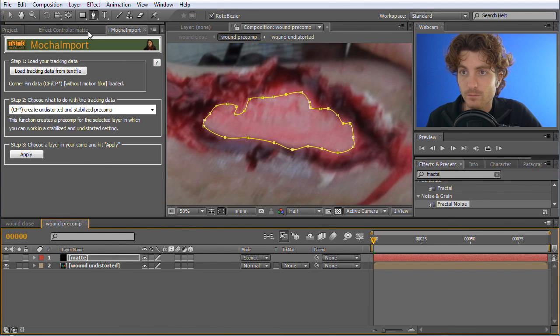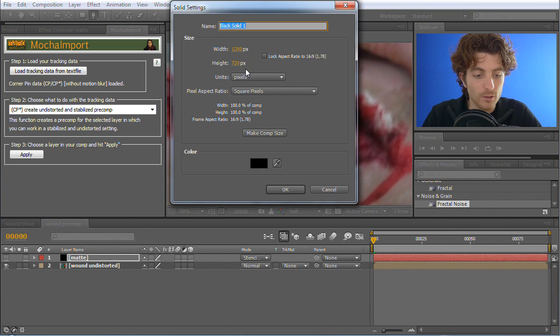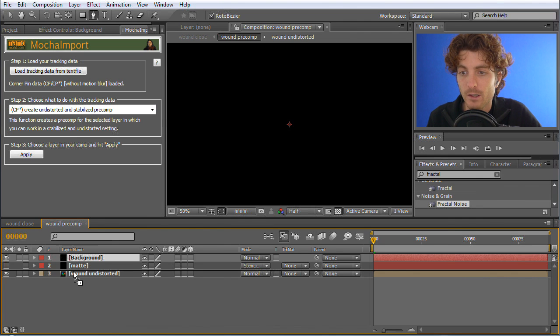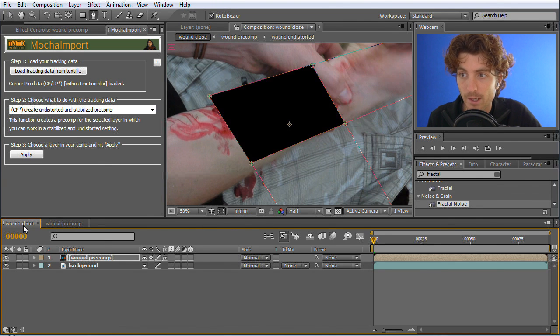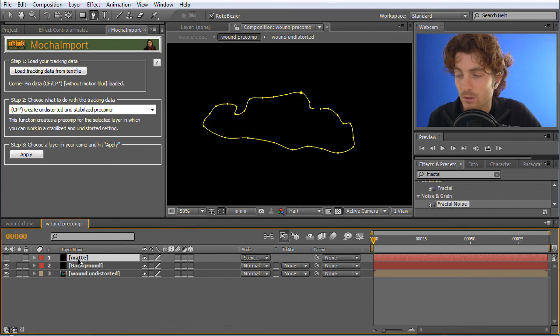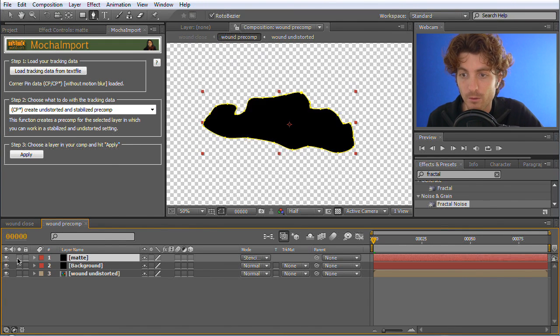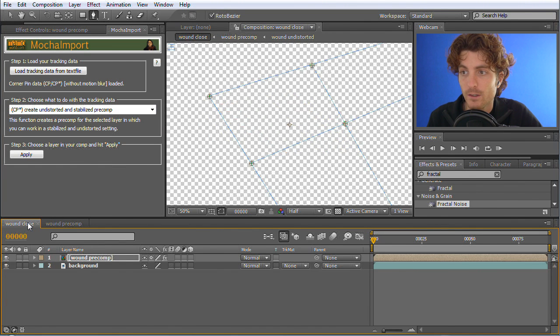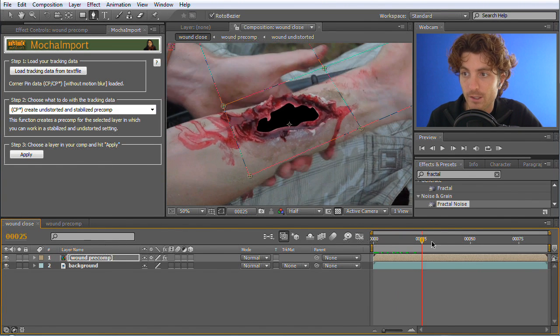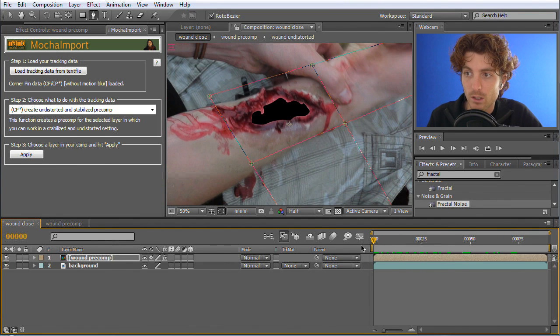And the next thing we can do is to create a background, layer new solid and call it background and leave it also black, put it here. And if we now go back to our main comp, oops, sorry, we have to make it visible again. And now you see that basically this stencil alpha mode here has cut out everything. So everything outside of this layer became transparent. Yeah. So here you can see now we've nicely cut a hole into our wound.